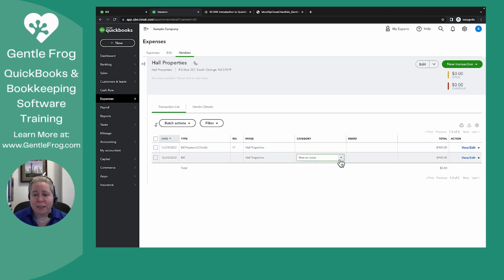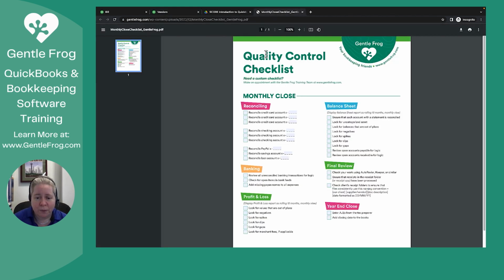So if you had accidentally categorized rent as the wrong thing, let's pretend that you were looking at this and you said, oh no, I categorized rent as utilities when it should have been rent expense. You just type, change it to rent expense. It updates on your profit and loss. You're fine. Okay, so, merchant fees.